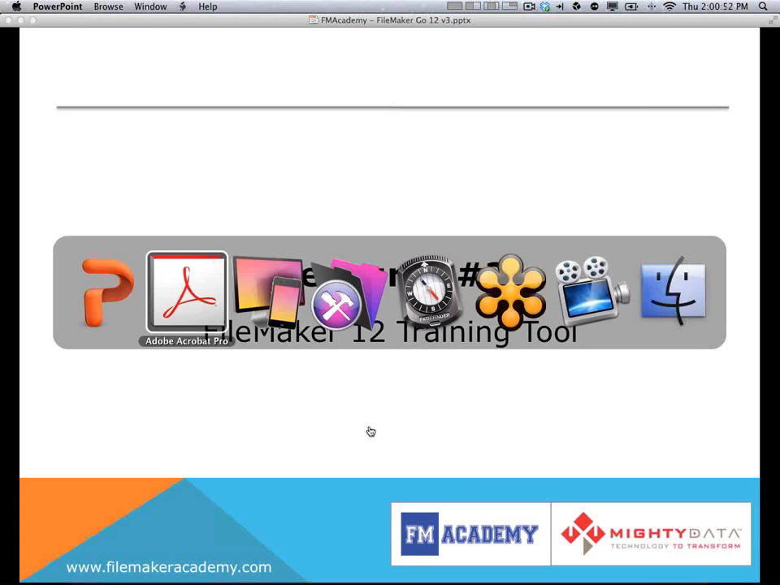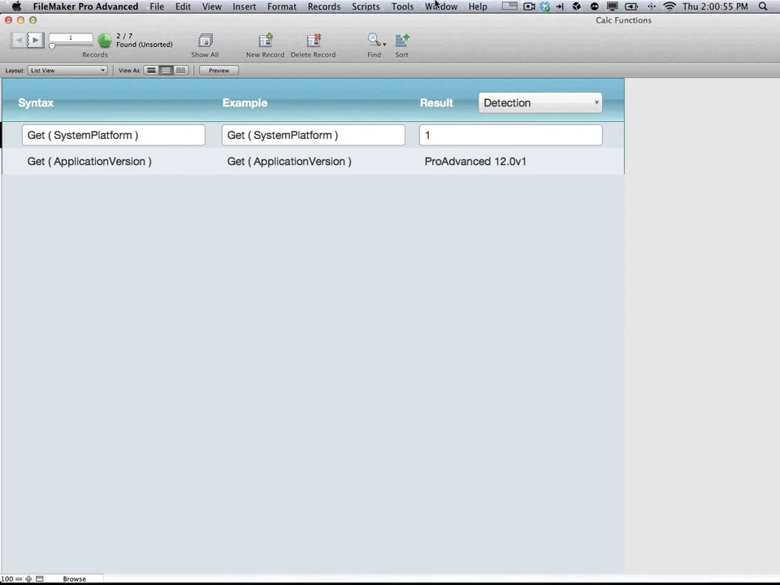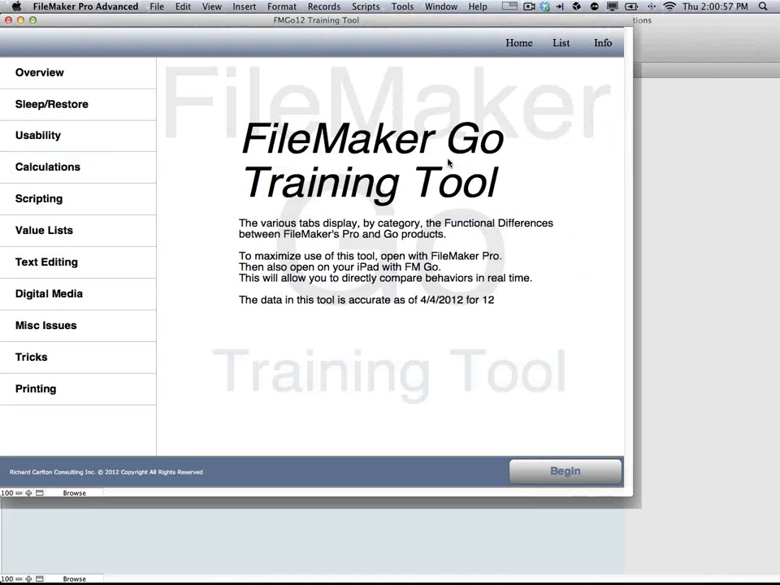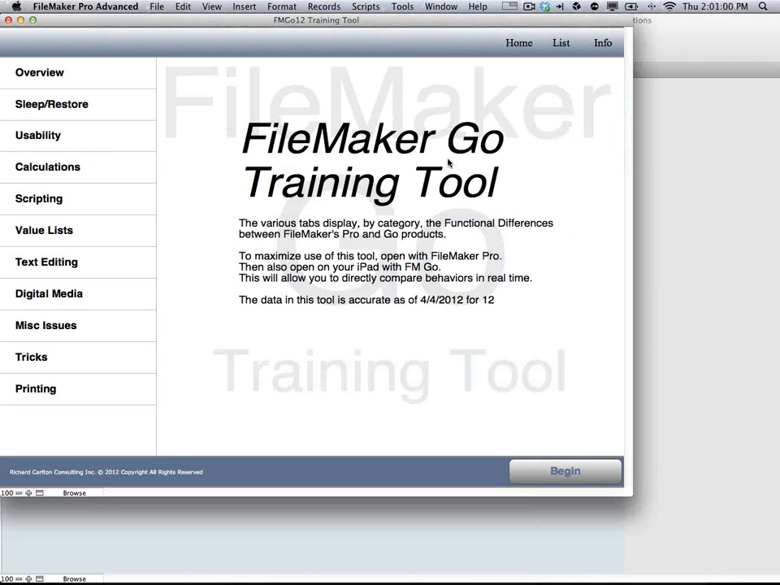The database that I used earlier to show a couple of things, this FileMaker 12 training tool, this may be the best resource out there right now of hardcore, developer-level information on FileMaker Go. You remember we used it to show putting FileMaker Go, suspend it, and come back. This is from Rich Carlton Consulting.